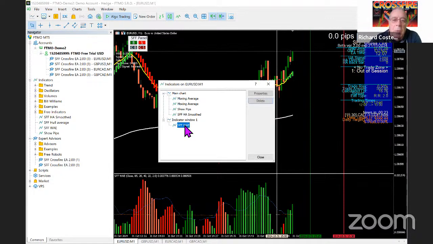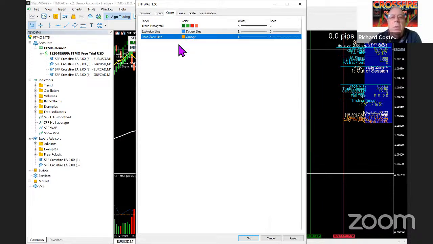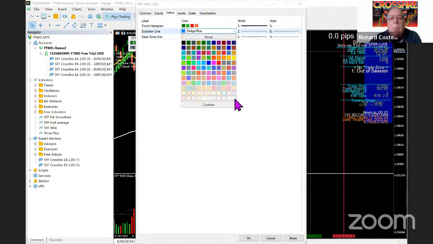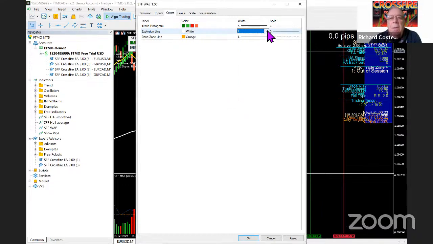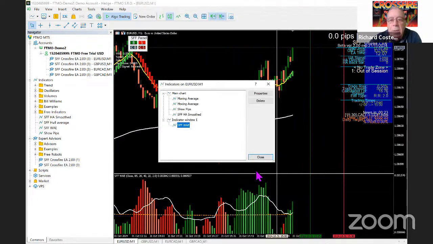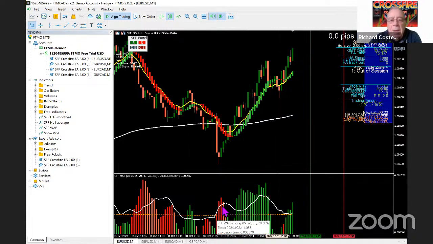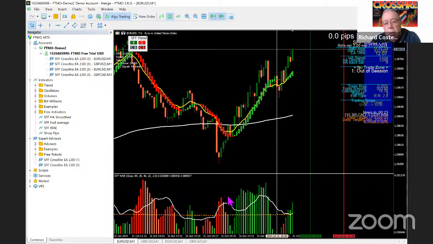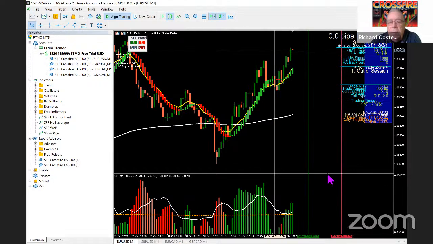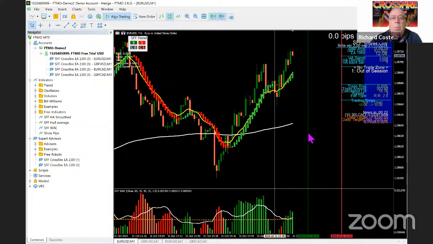I'm going to double click on the WAE, go to colors, and change that to white and make the lines a bit thicker. And of course, I'm going to have to do this on all 4 sets because I've just loaded this new version up. So you see that line has now changed from a dark blue to a white. It's much easier to see. If I hover over that white line, I can drag it down a little bit.